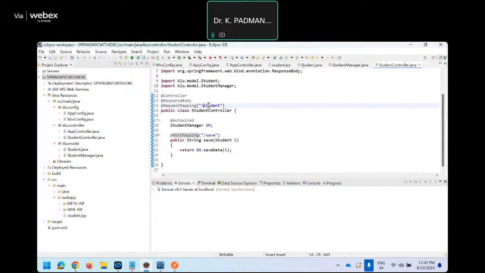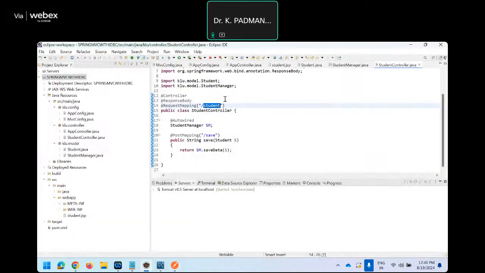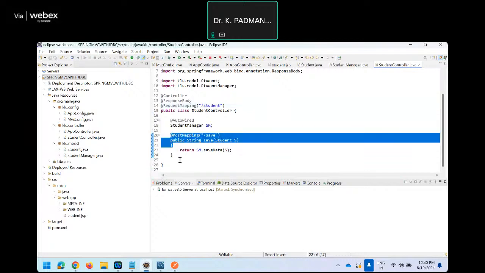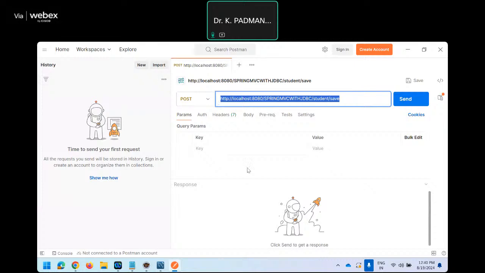What is my controller name? This is my API name. Student is the API name, so I can provide that here. Student is the API. In that controller, there are n number of services. As of now, we have only one service. What is the service name? Save. You can provide the service name, save. So this is the complete URL to access a particular service from the controller named student.